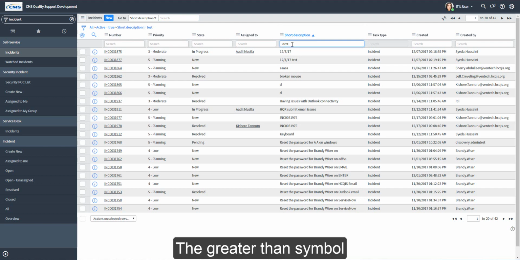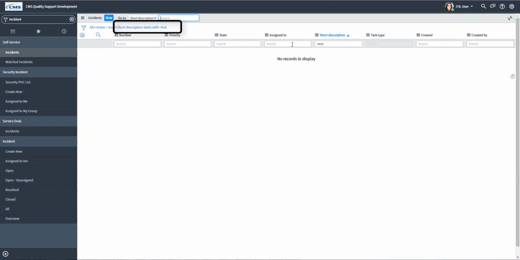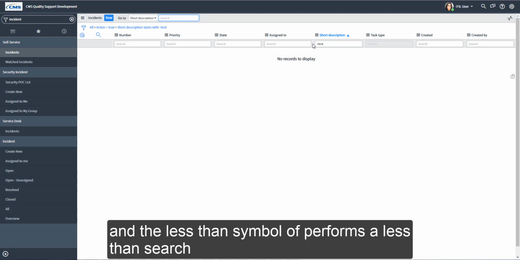the greater than symbol performs a greater than search, and the less than symbol performs a less than search.